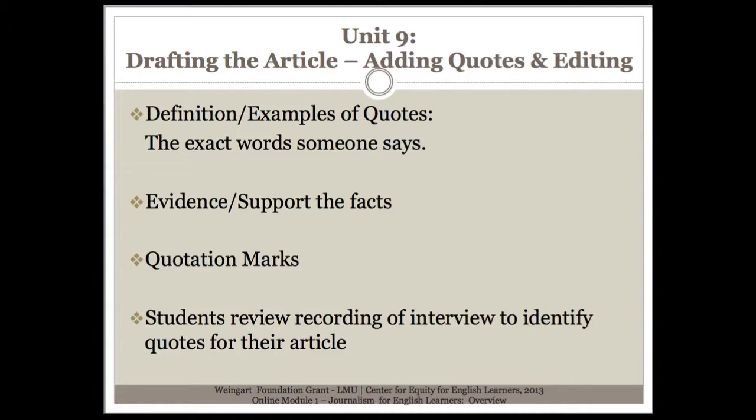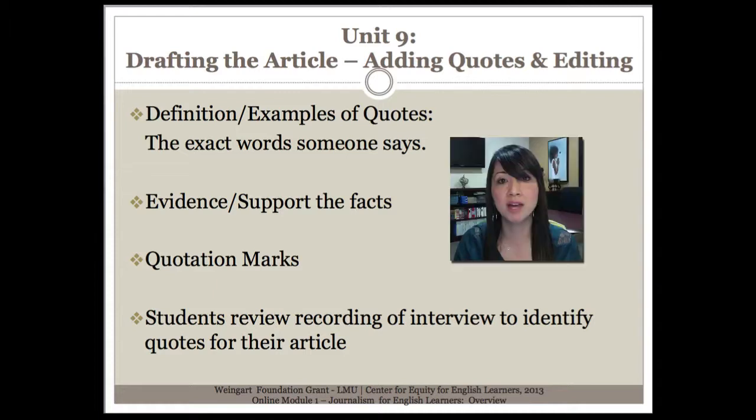Instructors should define and provide examples of quotes to support students, as well as provide the correct use of punctuation and quotation marks. It should also be explained that adding quotes provides evidence to support the facts written in the articles. The digital recorders used during the interview should be reviewed in order to identify quotes.